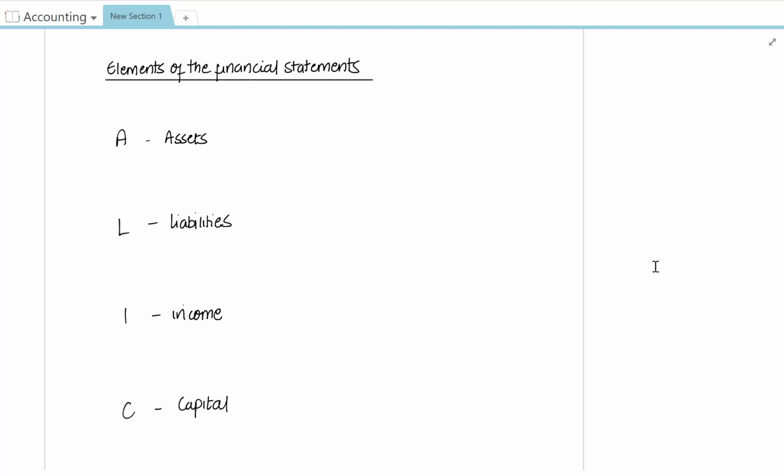We can summarize these elements really under 5 key headings, and we'll talk through each of these in turn. So, what are these elements? Well, we'll start off by thinking about assets. Okay, the A, assets. Now, assets really are items that the business owns.